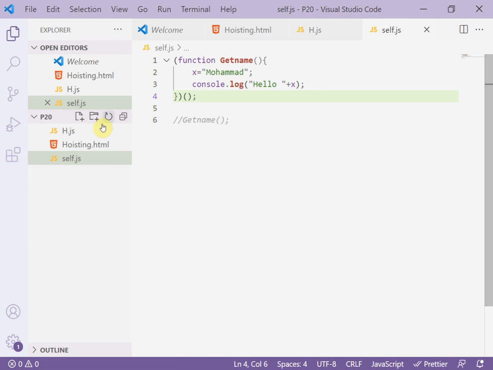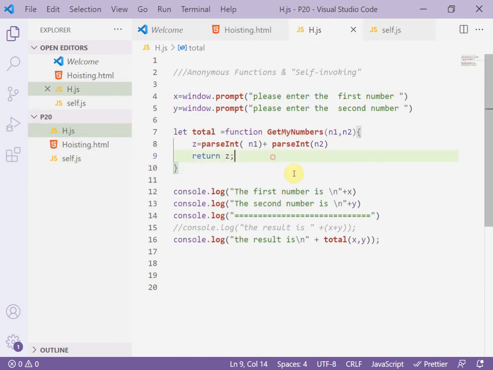Okay, that is self-invoking. Now back to our code in h.js. Now we want to make this function self-invoking. How? That is the total, for example, here. Take care because we face an error now. Function and open parentheses like we made before, then the next parentheses here. Add open and close parentheses now, then call the function. Now the called function's result will be saved in the total variable. But what about n1 and n2?